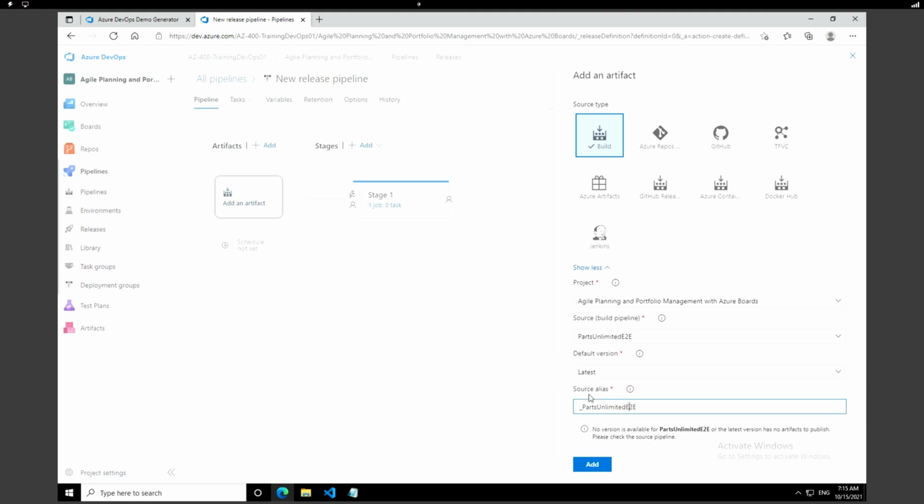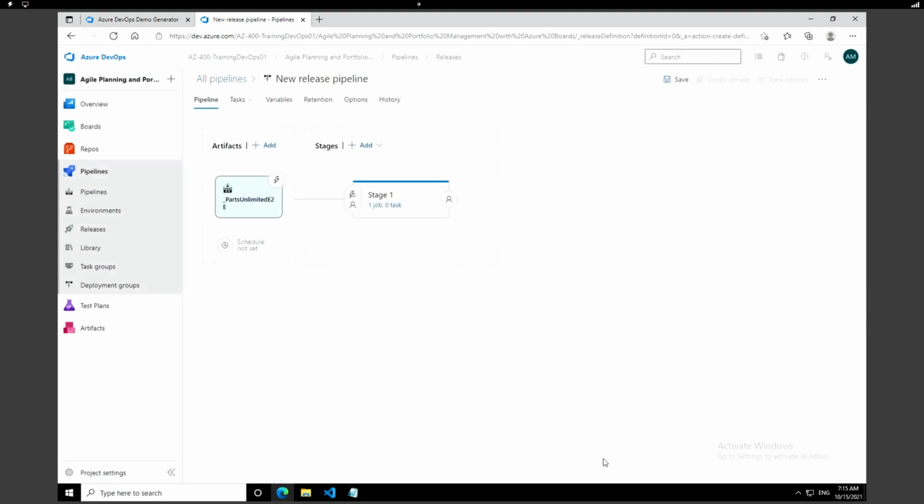And we're just going to leave this source alias as a default. And we're just going to click add. Okay, so there you go. That artifact has now been set up.